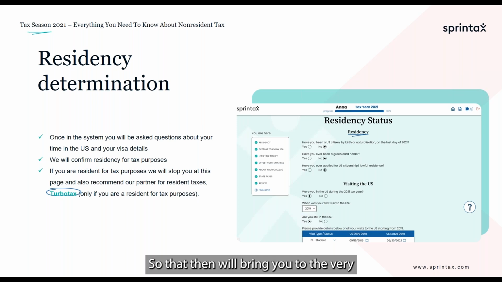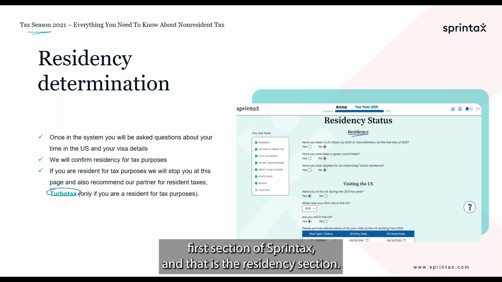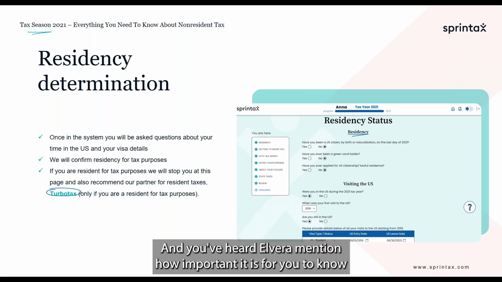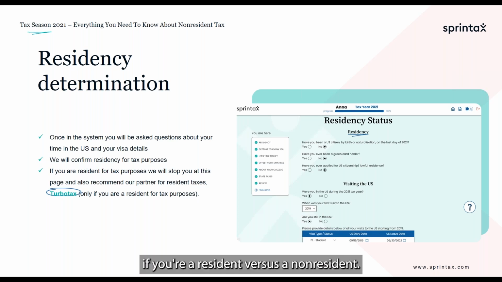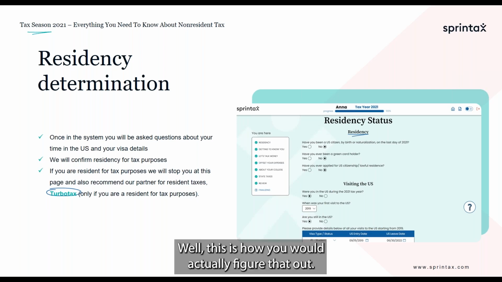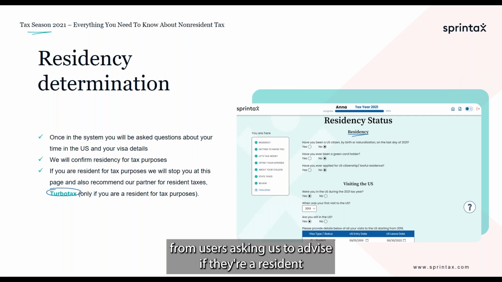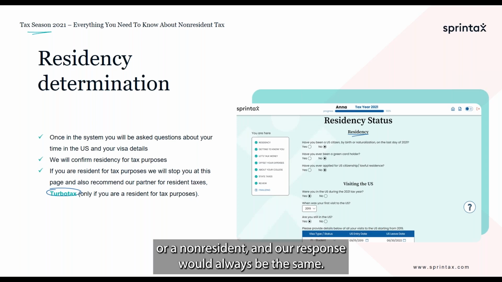That then will bring you to the very first section of Sprintex, and that is the Residency Section. And you've heard Elvera mention how important it is for you to know if you're a resident versus a non-resident. Well, this is how you would actually figure that out. And I guess during filing season, we get a ton of questions from users asking us to advise if they're a resident or a non-resident.